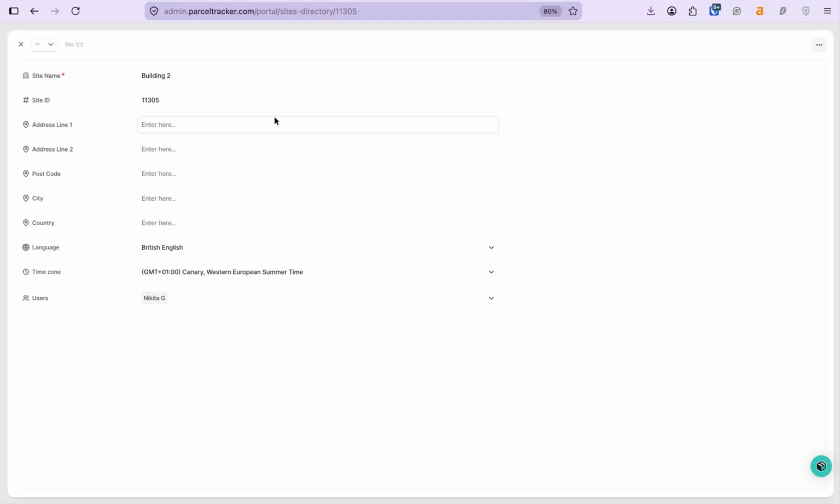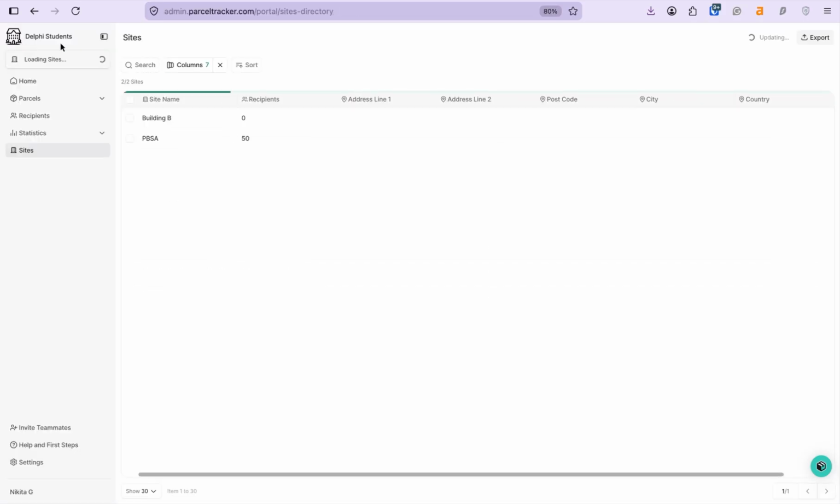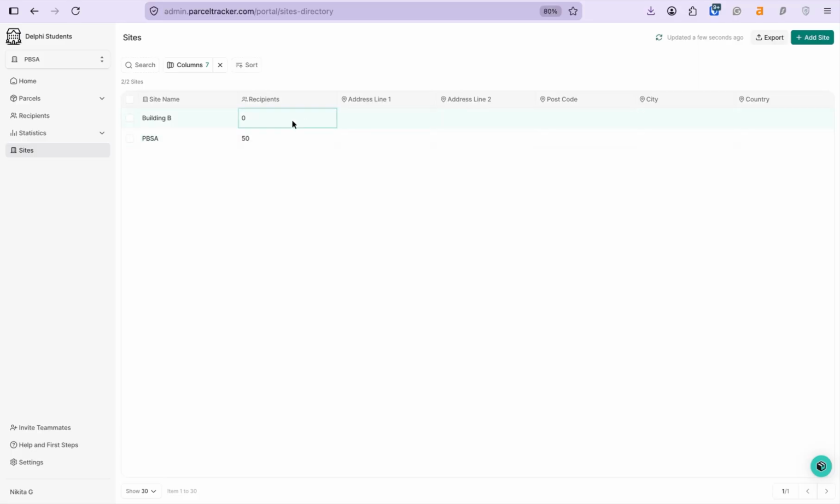To edit a site's information, hover over its name and click Open. Parcel Tracker will automatically save the changes. To set a site as active, toggle the site, then click Set as Active. You can also delete the site if it's no longer needed.